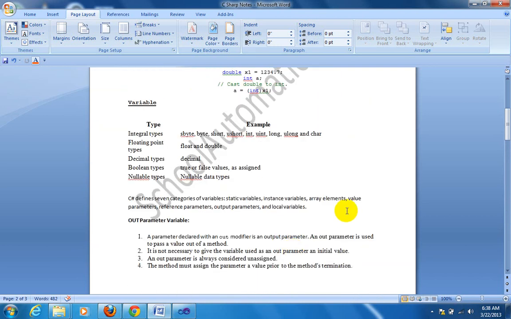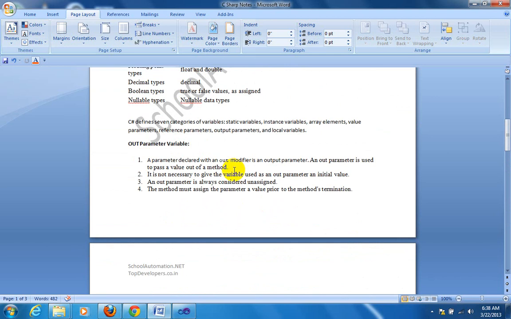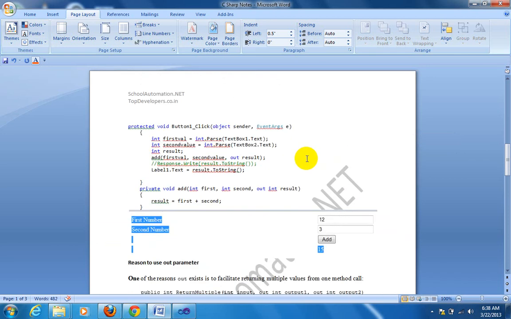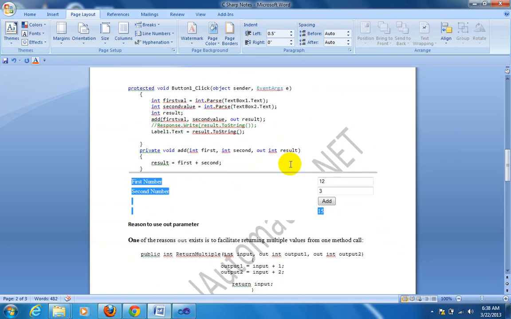First of all, I want to introduce what the out parameter is. A parameter declared with an out modifier is an output parameter. An out parameter is used to pass a value out of a method, right? An out parameter does not need to be initialized before calling the function. I want to explain this with an example.